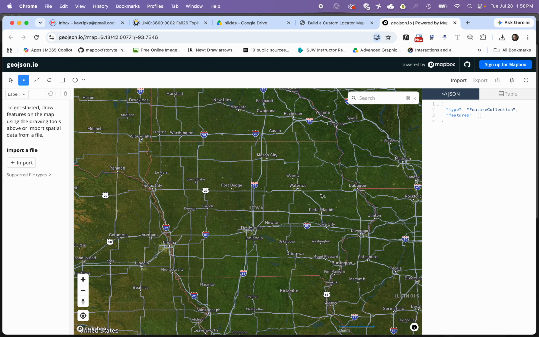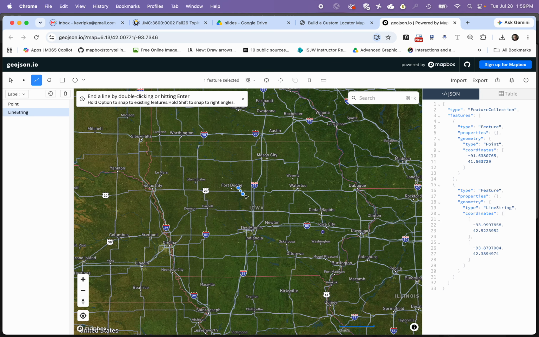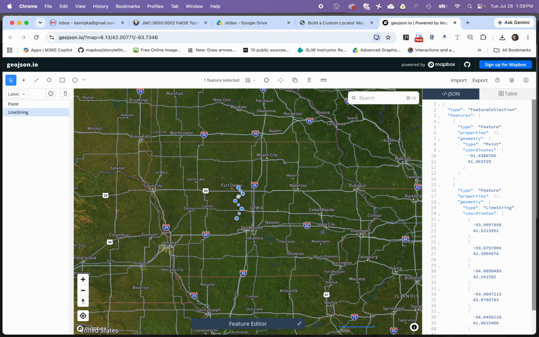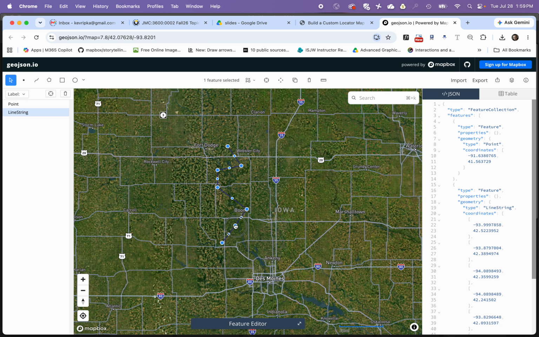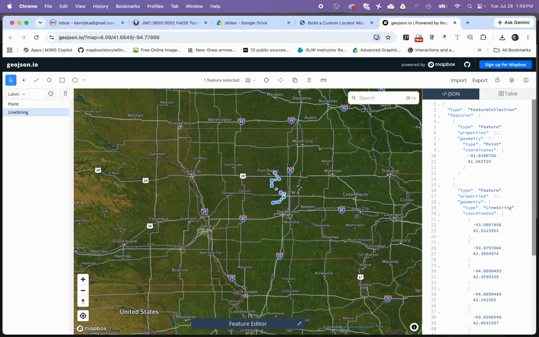So let's add a point. Maybe I'm going to go down here, add a point below Iowa City. I'm going to grab this right here, this line, and I'll just do boom, boom, boom, boom, boom. Now to get out of it, I hit escape. Now you could go in here and really fix it up. You can zoom in. Every time you touch something, it adds another thing. So you could draw a line any way you please.